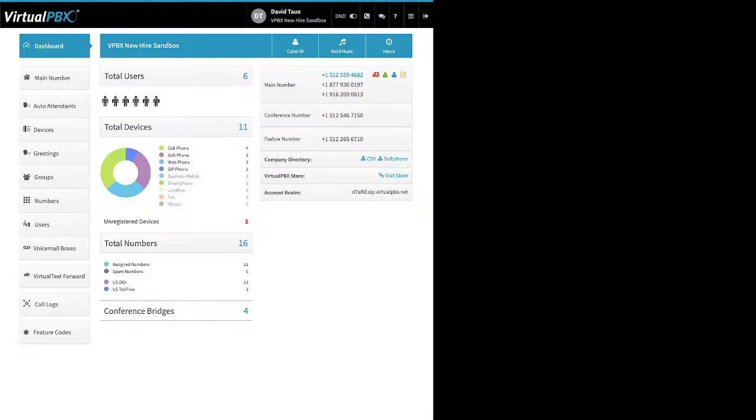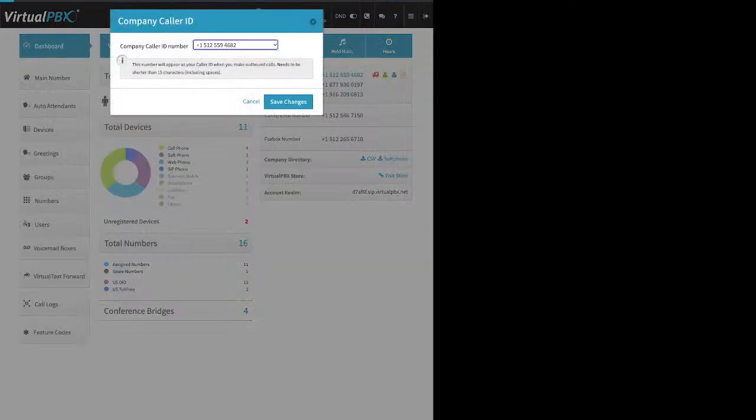Okay, we're gonna go back up to the top. So over here on the left where it says VirtualPBX and dashboard, we have these other tabs. These are the things we'll be covering shortly as part of the dashboard section of the training. Up here at the top where it says dashboard, then we have VPBX new hire sandbox. Then we have this caller ID button. I'm going to click on that.